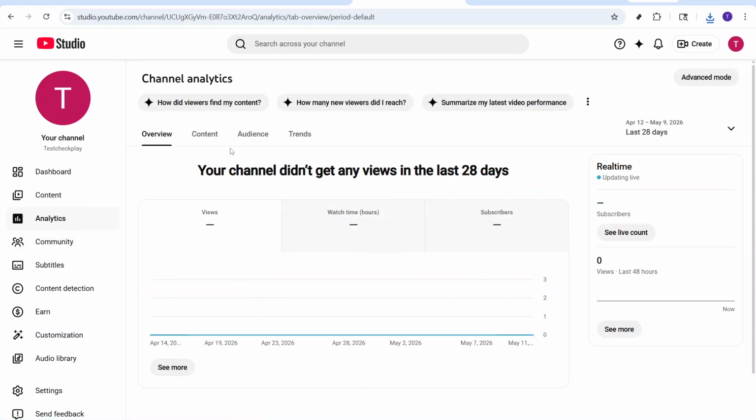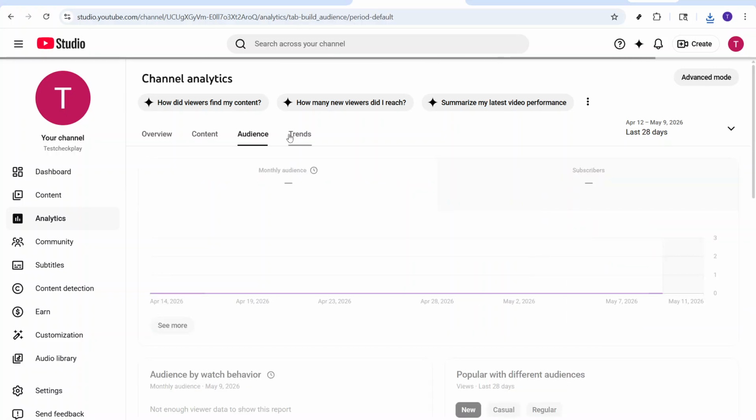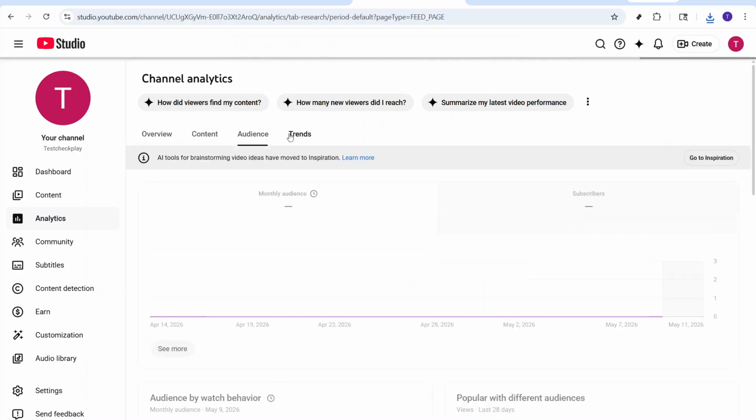Now that you're in the Analytics section, you'll see different tabs at the top. These include Overview, Content, Audience, and Revenue. Each of these tabs provides different metrics and insights, allowing you to have a comprehensive view of how your channel is doing. For the purpose of this tutorial, feel free to explore each of these tabs to get a sense of the data available to you. Remember, the more familiar you are with your dashboard, the easier the export process will be.